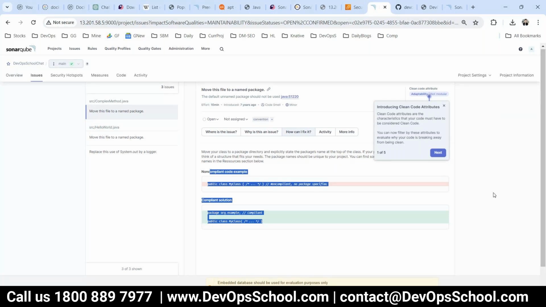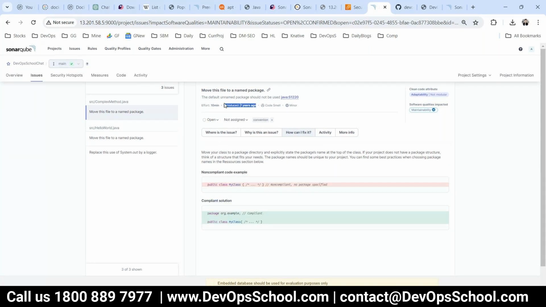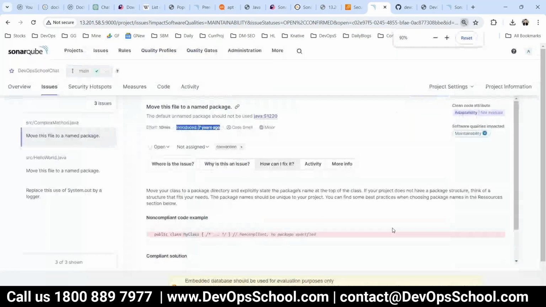And who introduced this code and when it was introduced. So this code was introduced 7 years ago. Why 7 years ago? Because, guys, this repository which I showed you, I committed 7 years before. And how much time is required to fix that issue? Only 10 minutes. Who is the culprit? Actually, I want to know that guy.